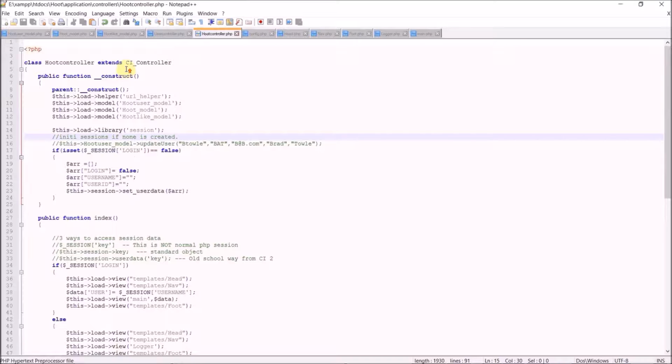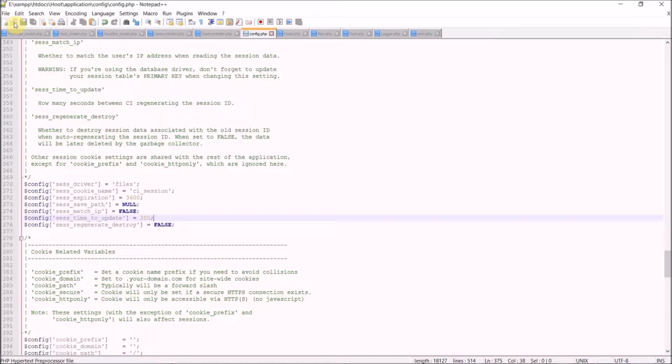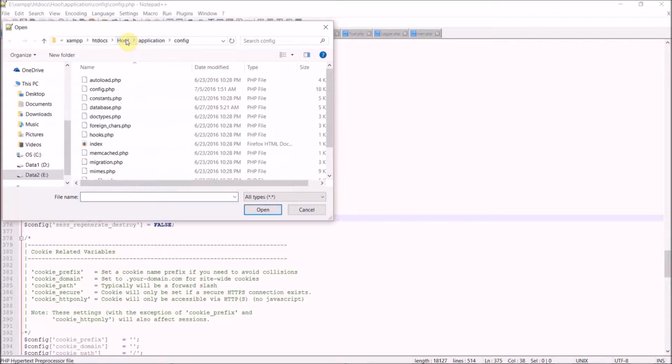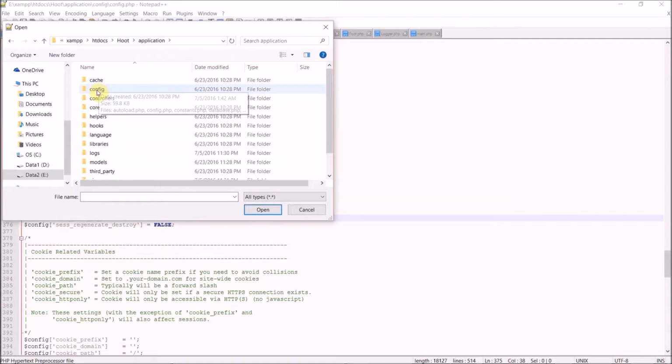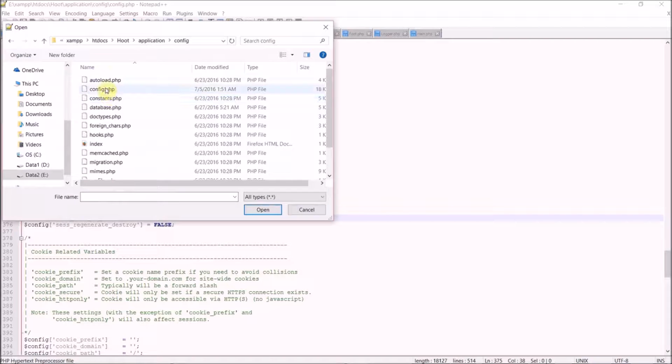Here, before we start off with anything, ignore this for a moment, we're going to open up our config file. And if you don't remember where that is, hit open. And it's going to be under our application folder, the application folder, and then a config folder. And we're going to go to config.php.